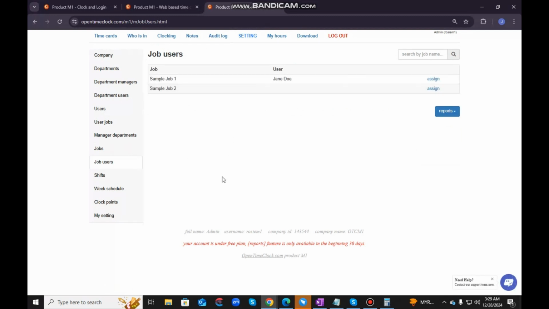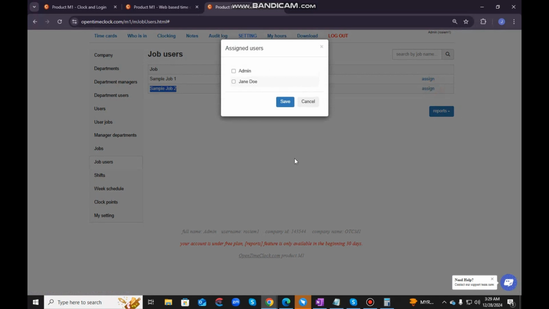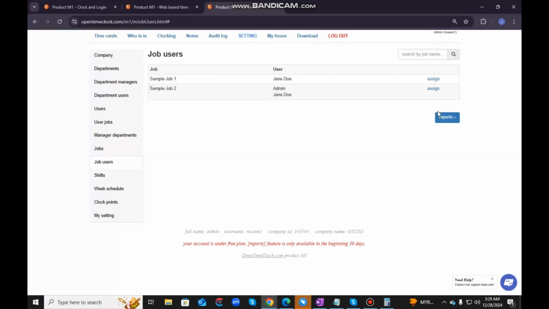So this is how we assign a specific user or employee to a specific job. So we have here Jane Doe assigned to sample job 1. Let's go try to add sample job 2. Click on Assign. Click on the person or the users that you want to add and then click on Save. As you can see, Jane Doe or a specific user can be assigned to specific different jobs.